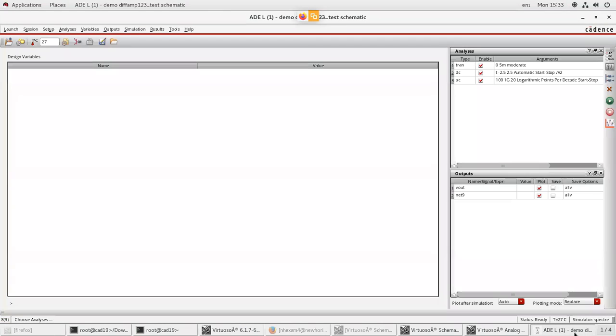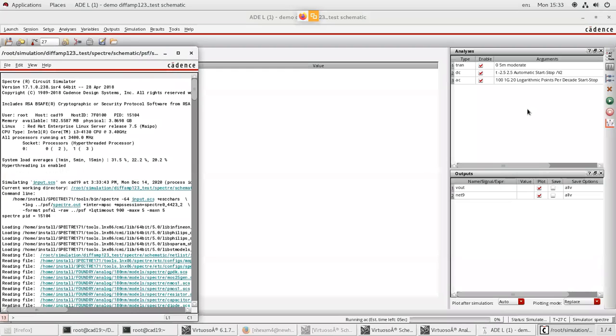Again go back to the ADL window which you have already done. Transient analysis, DC analysis, AC analysis, everything you have done. No need to do it again. Open that window which was minimized and press the run button. Now you will get the waveform.